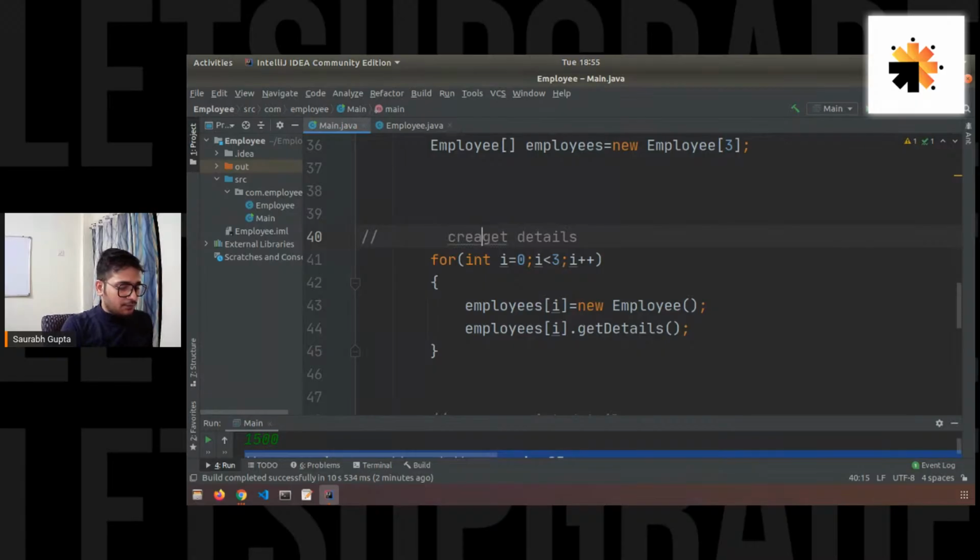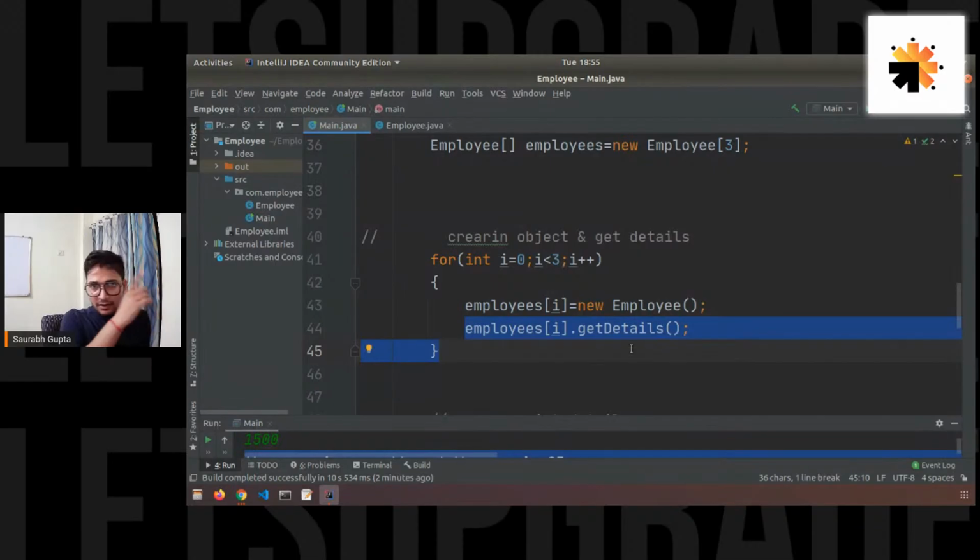Now, simple, right? Create the object, get the details. Loop will execute again, create the second object, get the details. Loop will execute again, create the third object. So basically, in this case, you just reduced one loop. So you just reduced 3 lines of code.